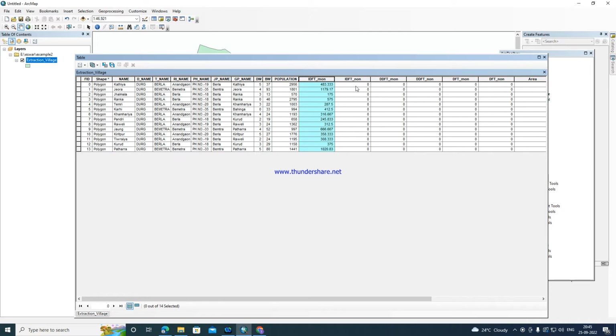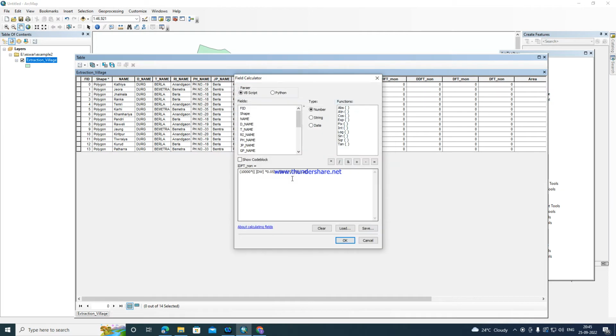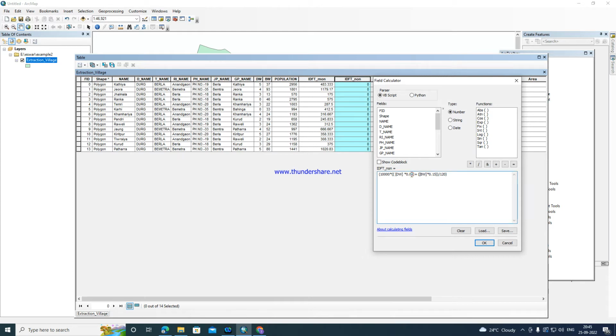After that, we need to determine irrigation draft during non-monsoon. We have 4 months for monsoon, 120 days total. In a year we have 365 days. 365 minus 120 is 245. That means the number of days during non-monsoon is 245 days.